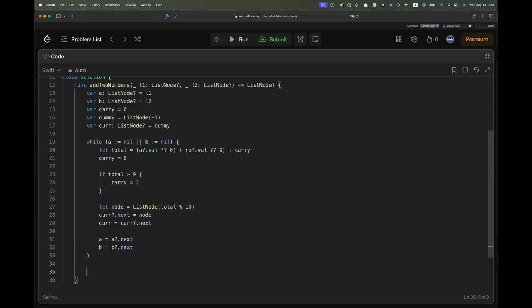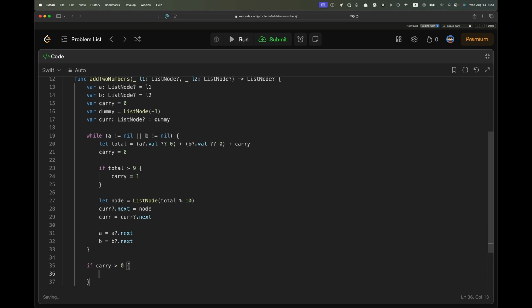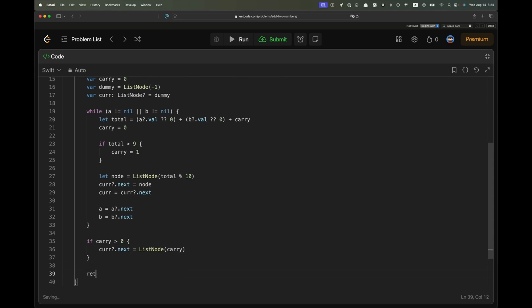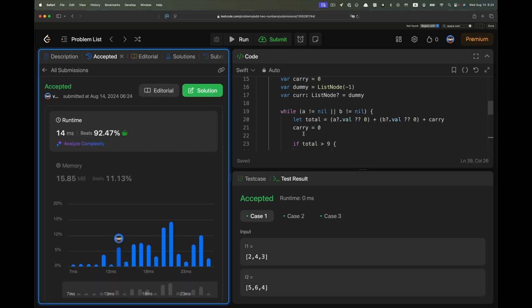After the iteration, we need to make sure whether we have another carry value which is larger than 0. In that case, we have another place for a new node that could be number 1, right? And so if carry is larger than 0, we just assign the current next as a list node with carry. Okay, and return next. Let's run. Okay, let's see. Okay, it works.